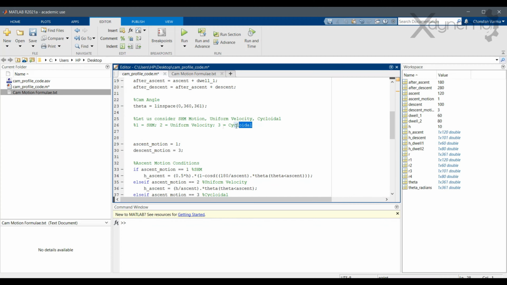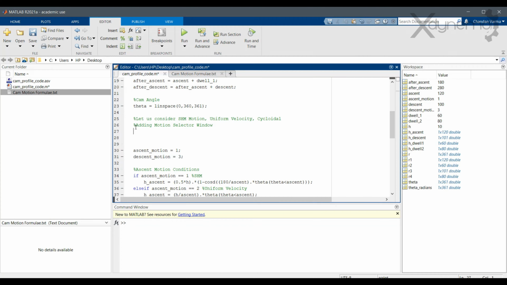Instead of giving values of 1, 2, 3 to the variables ascent motion and descent motion, we are creating a motion selector window. Create a motion list with names of three types of follower motion. The names have to be provided in the same order we considered earlier.